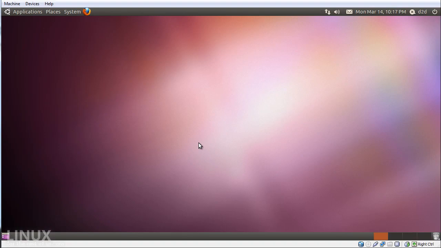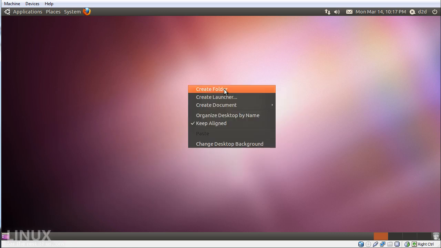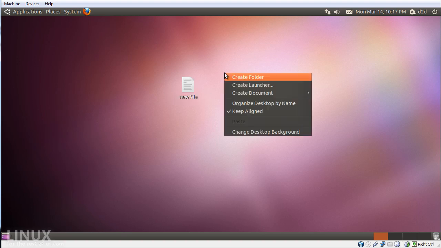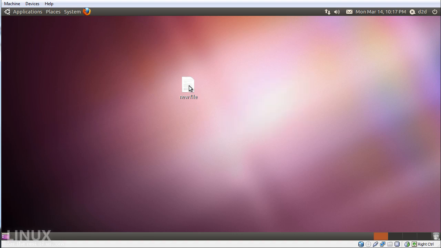This is the desktop, and this is exactly like most other desktops. You can click and drag, you can right click, create folder, create launcher, or create shortcut. Create document. Right now you can only create an empty file, which is like a text file. Organize desktop by name, like auto arrange by name. And then there's keep aligned. This will keep it in more of a grid fashion. And then there's change desktop background if you want to change what that looks like.